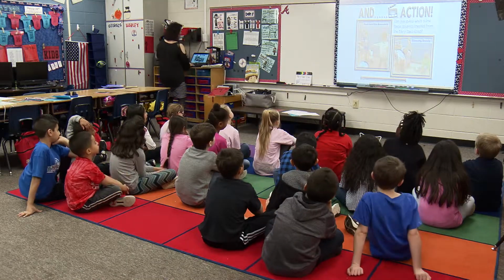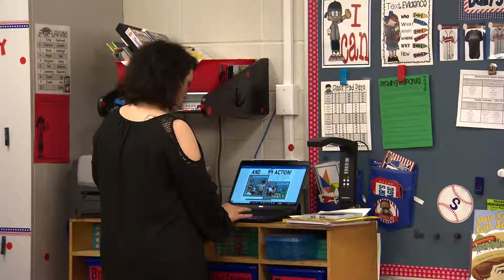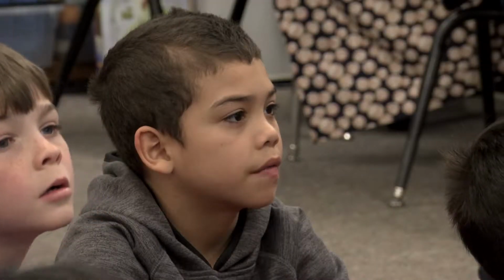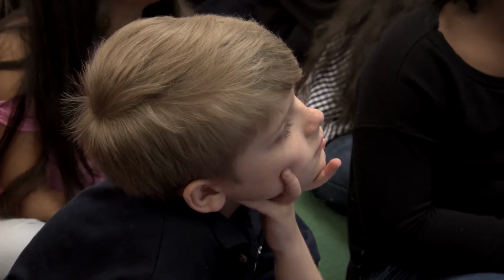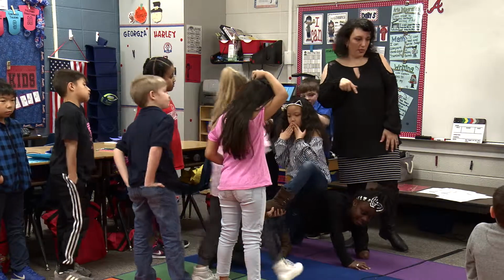So I was able to pull up some photos of my previous students doing it. They were able to see different scenes. I gave them a hint of what fairy tale the scene was from, and they were able to figure out what characters the students were representing.